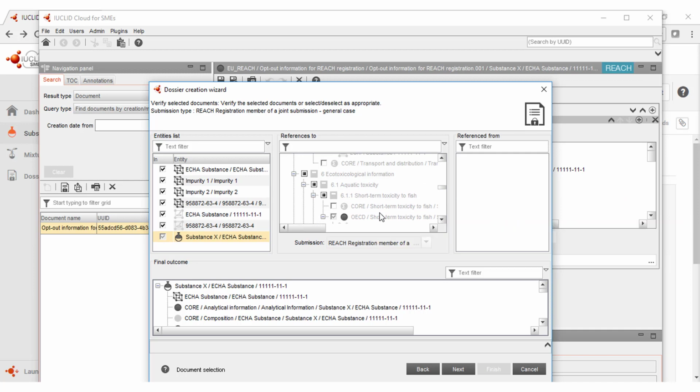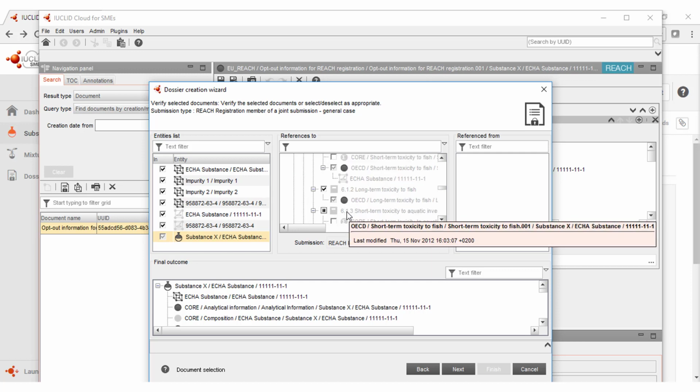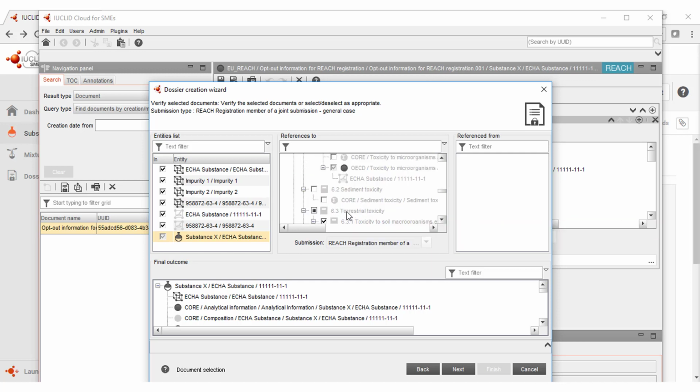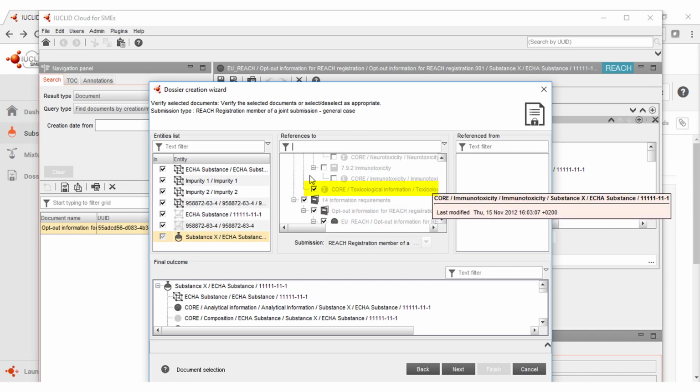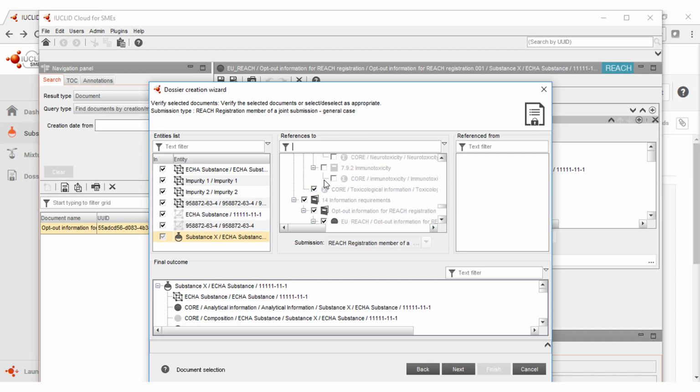However, some of the sections that are mandatory for a complete dossier are not automatically included in the IUCLID dossier when you use the joint submission member template, which means that some of the documents must be selected manually to be included in the dossier. In particular, section 6 and 7 endpoint summaries are required if you have a full opt-out for Annex 8 or higher.